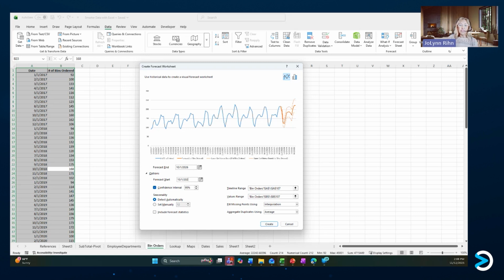I might even change it to say 2022 or 2024 for when I want my forecast years to start. But you make that prediction yourself. You go ahead and choose that. Then all you have to do is click create. It is going to do the rest of the work for us.